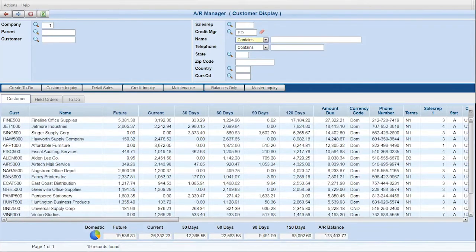From there, though, if I move on to the next screen, what you'll see is if I'm back to that credit manager of ED, right? I'm a credit manager in this case, and I can sort, as an example, based on the amount due. So I can start to work with my customers here who have a high balance.